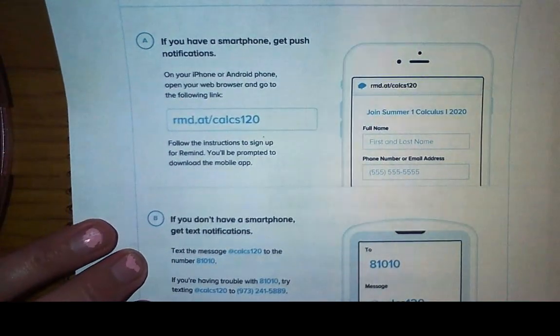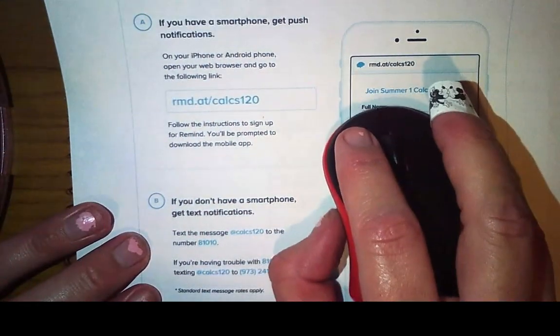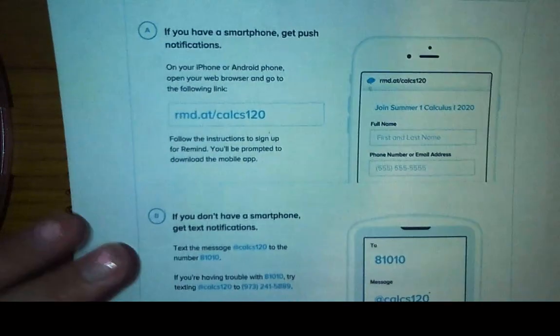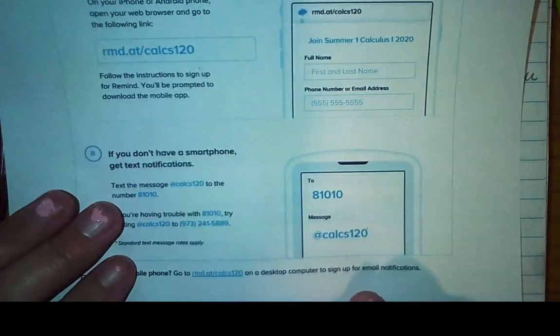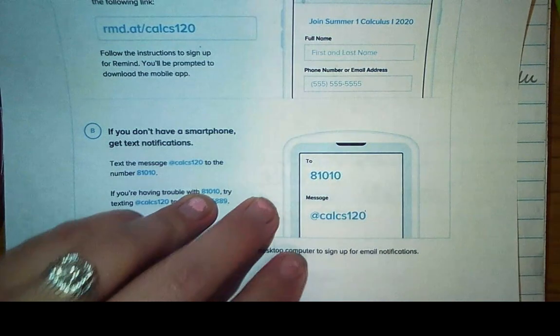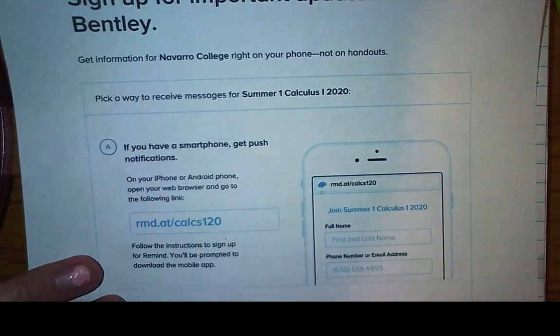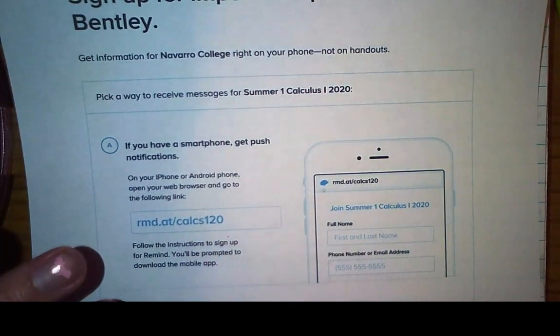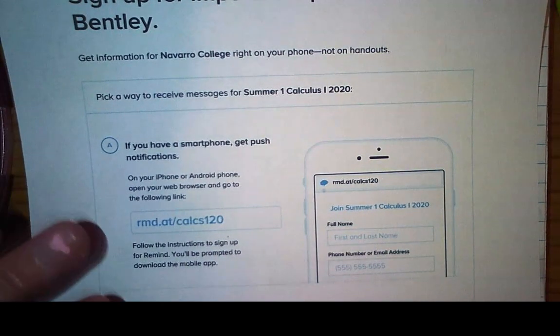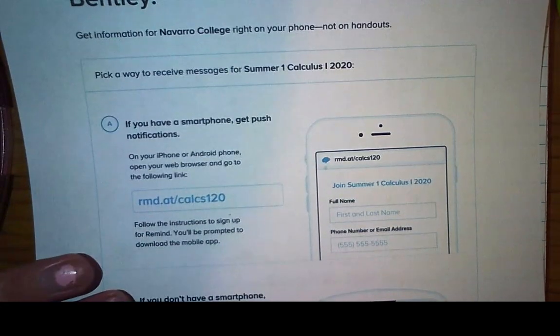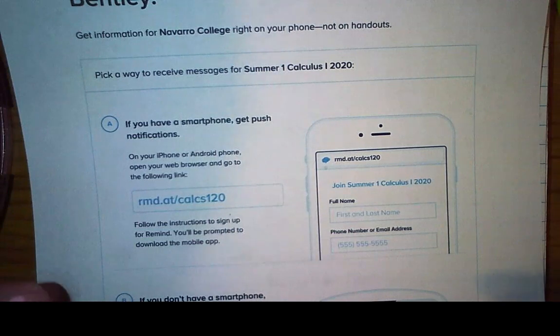If you don't know what Remind is, it's an app. You do not need to download the app. It will prompt you to, but you don't need to because it'll just come in as a text message. What it does is it lets me text you as a group or text you individually, and you can text me individually, and we don't have to worry about anything creepy going on.